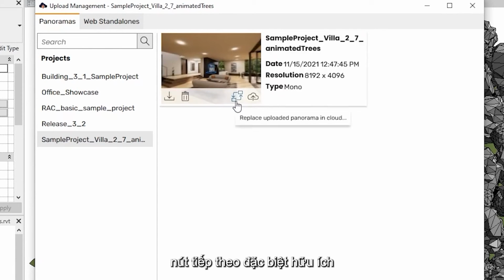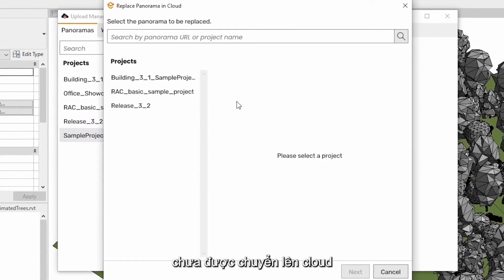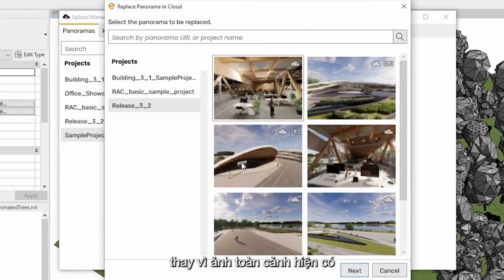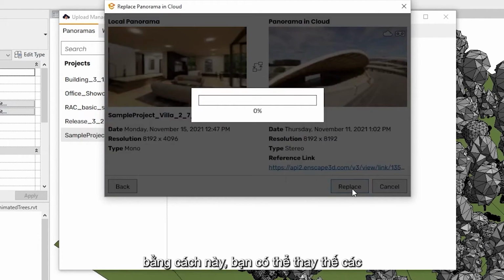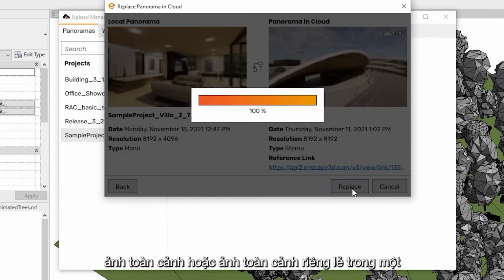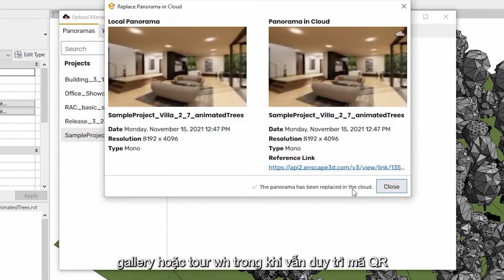The next button is particularly useful. You can use it to upload a panorama that has not been moved to the cloud yet, instead of an existing panorama. This way you can replace individual panoramas or panoramas in an existing gallery or tour while maintaining the QR code and URL, so you can have a permanent link with changing content.